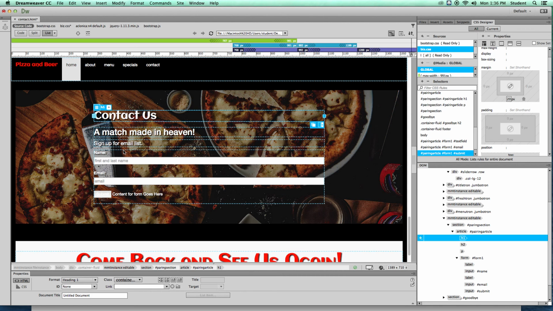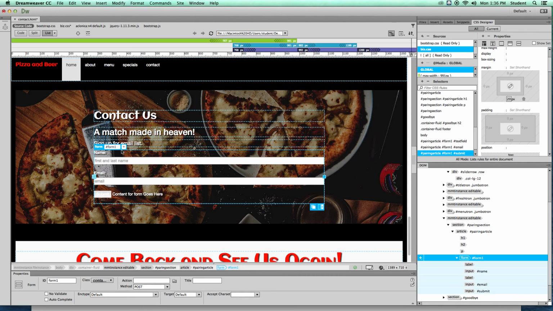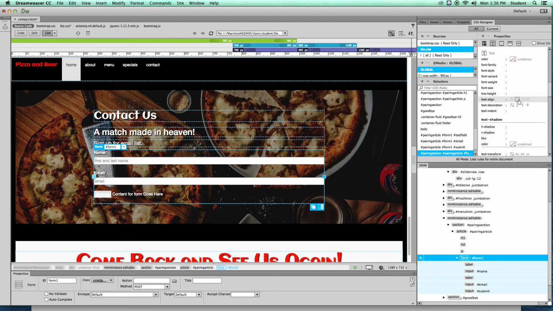Now what I could also do, make a few more changes to the look of this if I want. If I go back to my form, it's form 1, it's the ID. I could change it if I want to, but I'm going to leave that alone. And I can make a new CSS rule for that. I'm on my biz sheet, I'm at global, I'm going to add a CSS rule for that. Form 1. I can do all kinds of things. I can center the text.